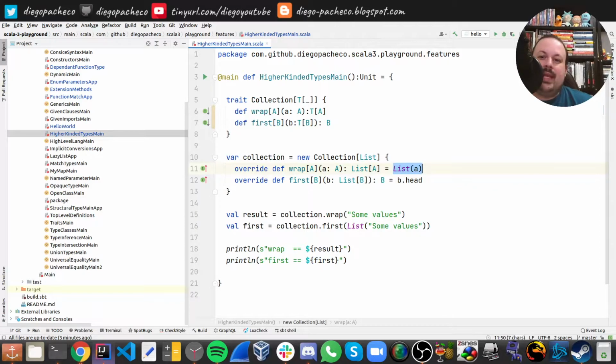And then on implementation, we're saying, okay, so for wrap, we're just going to create a list around your A. And for first, because I want to return the first element of the list, we will return b.head, because b is the list of b's here. And then I'm just going to get the first element with head, right?